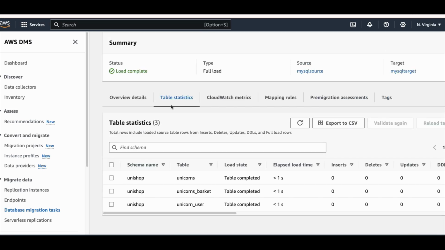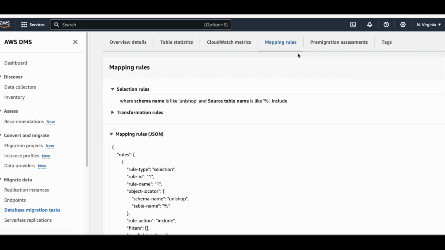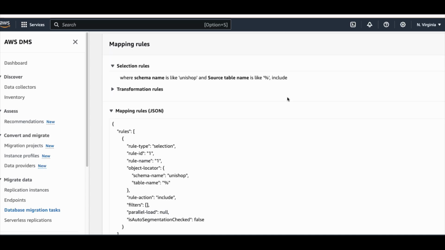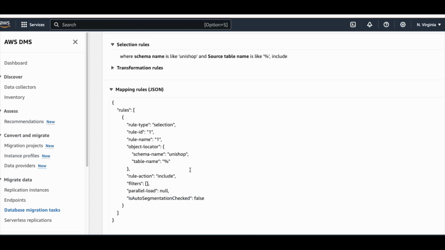In the table statistics, you will see the schema name, the tables from the source, and how much time it has taken to complete the transfer. Some statistics around the actual transfer of the data. Under the mapping rules table, you will see the different mapping rules. So the mapping rules JSON file talks about what schema, what is the name, and what tables we're copying from source to destination. All of that we have seen in the JSON file in the Terraform code. Okay, so now the data has been completed successfully from source to destination, the copy is done.